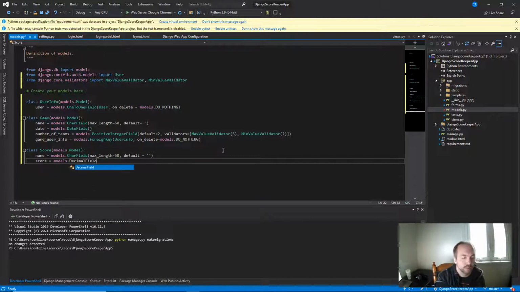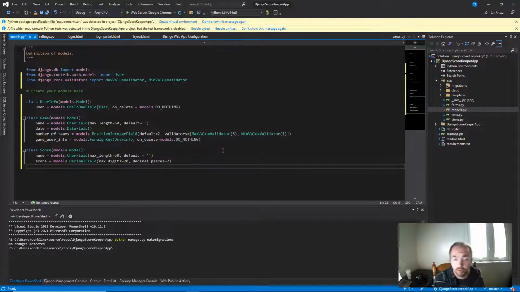Then we'll go score equals models.DecimalField. And then what do we need for the decimal field? Well, we should probably specify max digits so the person doesn't enter like 80 quadrillion or whatever. So we'll do max_digits equals 20, and then decimal_places equals 2. So that'll give us 2 decimal places and up to 20 digits. I think that goes well into the billions or trillions or something with that many digits. Nobody's going to get a higher score than that. If they do, they'll get an error. That's okay. I'm fine with that.